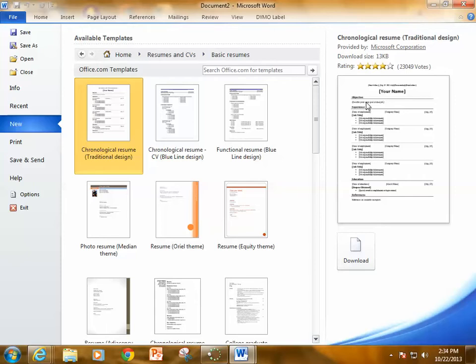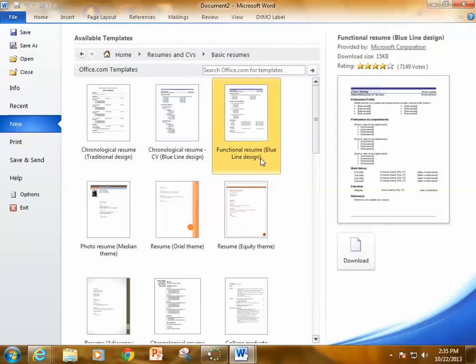Now, with a chronological resume, this is your traditional resume that a lot of individuals use. However, it does require that you've had some experience doing some type of job. Chronological resume lists those jobs. Then it includes your education experience along with references. Whether you list them or not, it's always great to have references are available upon request at the bottom of all of your resumes. Then we've also got a functional resume.